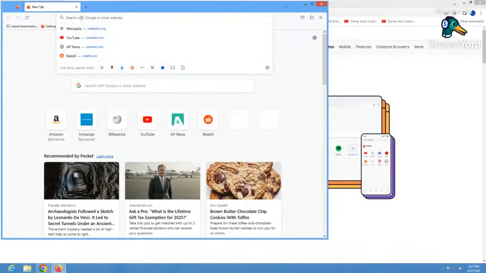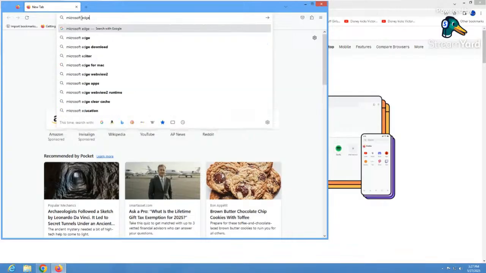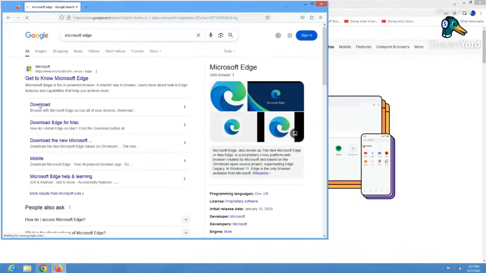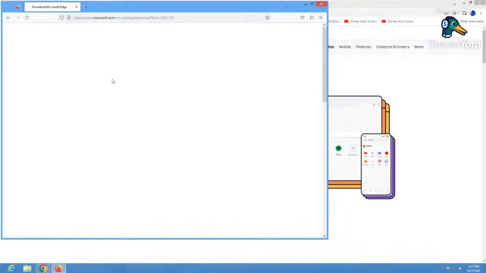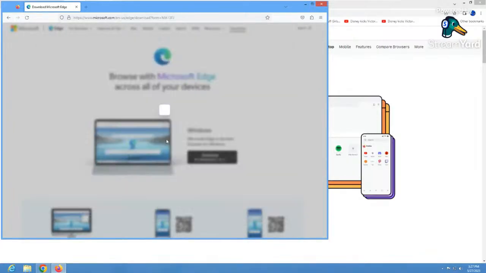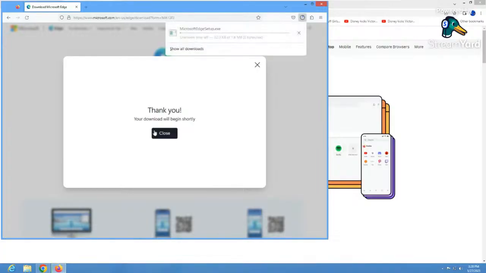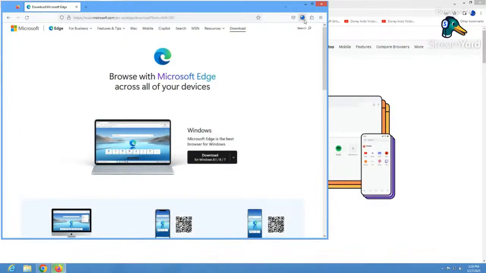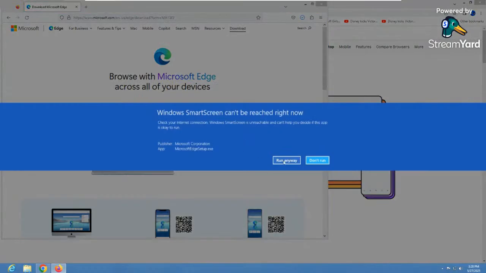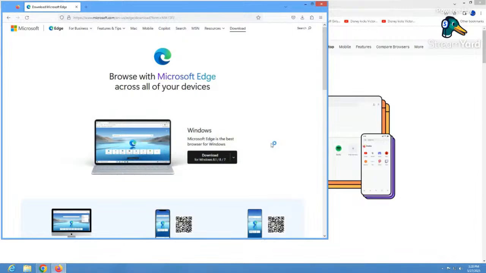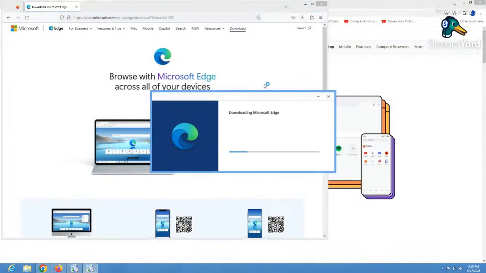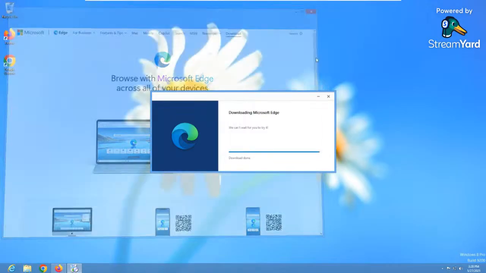So let's see. Microsoft Edge has a little support. I think it might work, but we're going to try and see. As you can see, it says download for Windows 8, 8.1. Let's see what happens if we do this. Let's see if we can try. And I know it's going to work. I knew it was going to happen. Let me just close that.